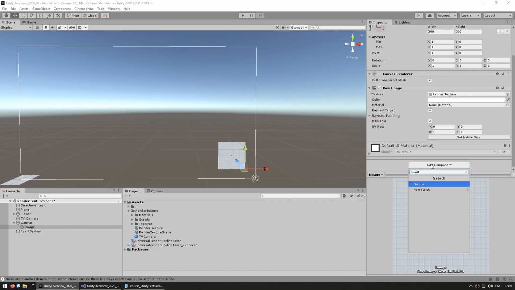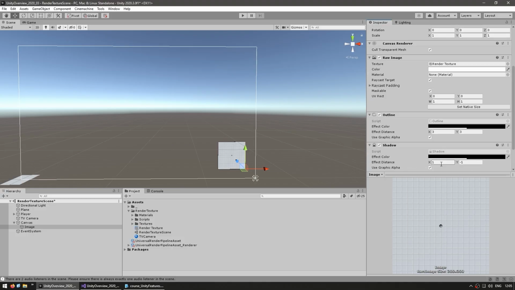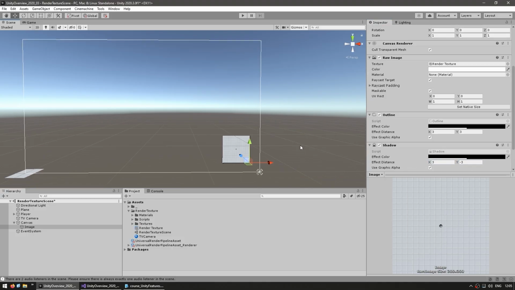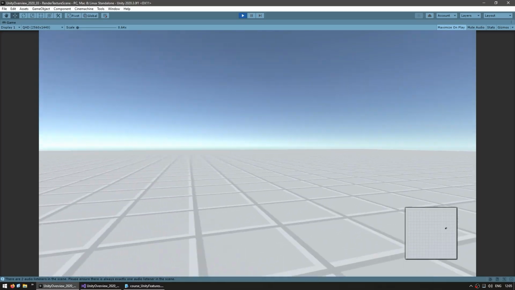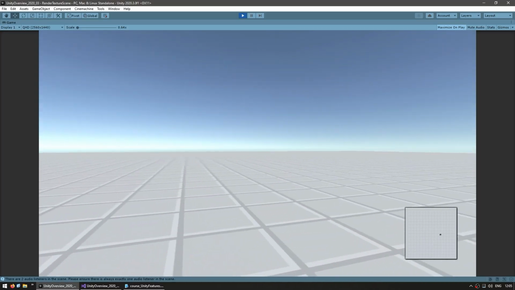And let's just add an outline just to make it look a bit nice. Okay, so let's play and see. And all right, here I am, and as I move, yep, I can indeed see myself moving from the camera that is seen from above.